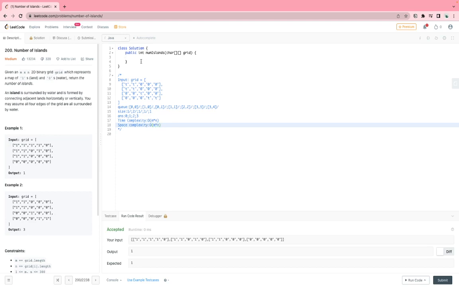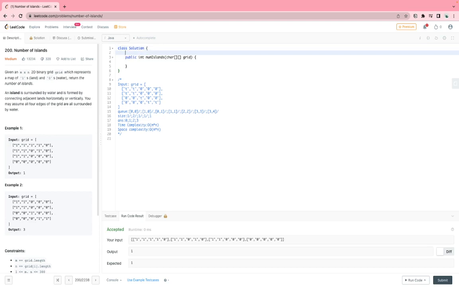Okay, let's start coding. So first, we need to clarify the four directions. We call it the directions. So this is new, and this one. Okay, let's define the four directions.